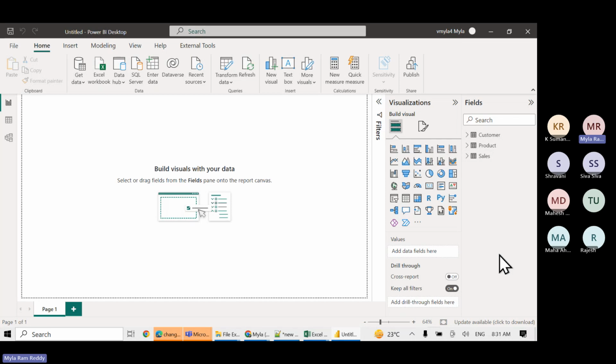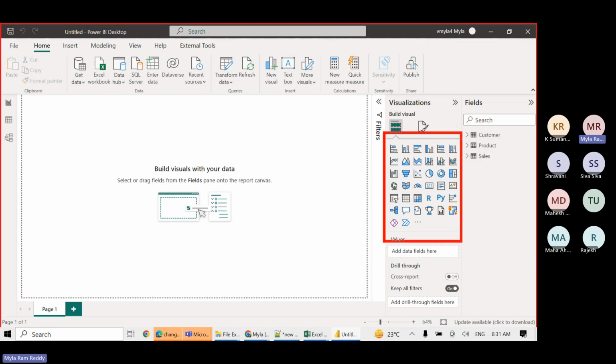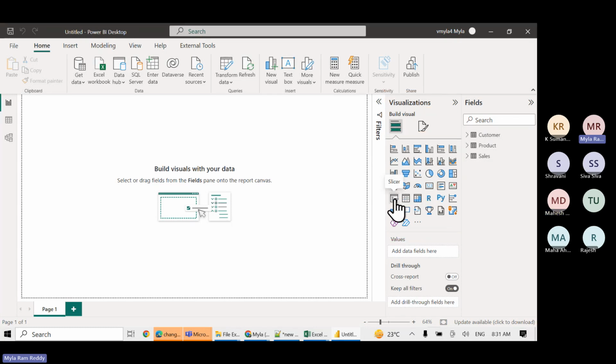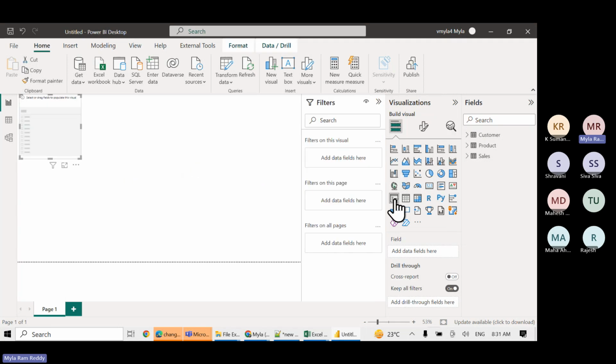Now the visualizations, these are the famous visualizations available. All these things are called what? Visualizations. Out of these visualizations, we have one called slicer, and we have one more visualization called card. I am taking a slicer visualization. Then into this slicer visualization, I want to take some column.